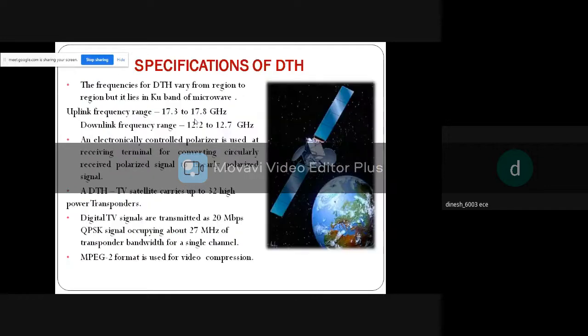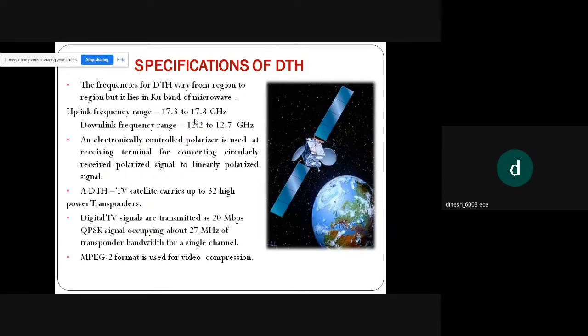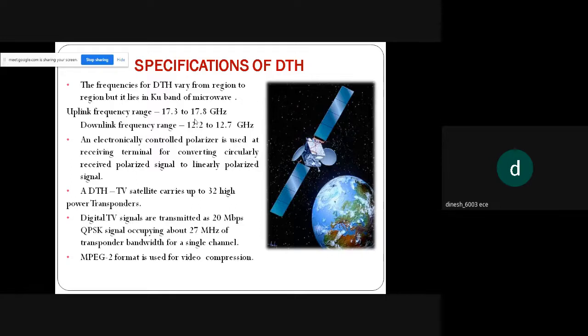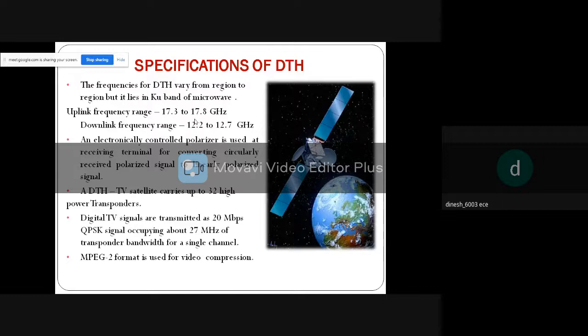The specification of DTH is that the frequencies vary from region to region, but always lie in the Ku band of microwave. The uplink frequency range is 17.3 to 17.8 gigahertz, and the downlink frequency range is 12.2 to 12.7 gigahertz. An electronically controlled polarizer is used at the receiving terminal for converting circularly polarized received signal to a linearly polarized signal, where a DTH television satellite carries up to 32 high power transponders.